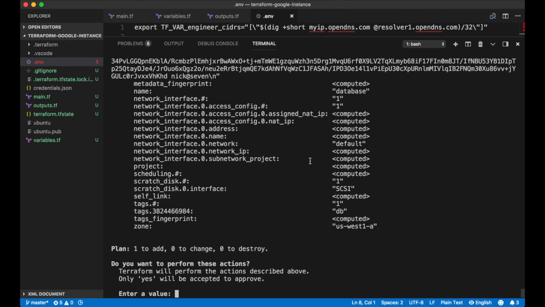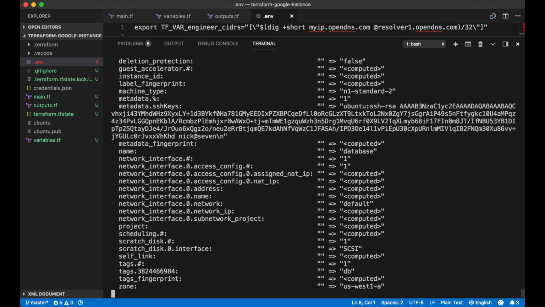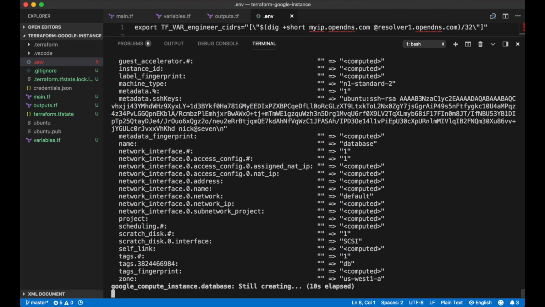So now it's saying, do you want to perform these changes? A yes is accepted, keep going. Anything else, it will just stop. So it's outputting more details about what it's doing. It's saying it's still creating the Google Compute instance called database, and only 10 seconds have elapsed.